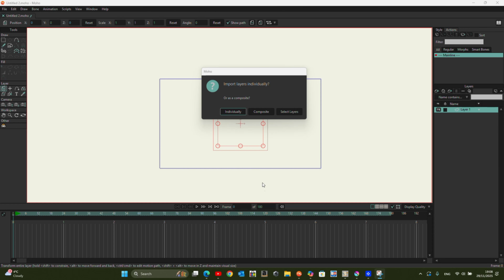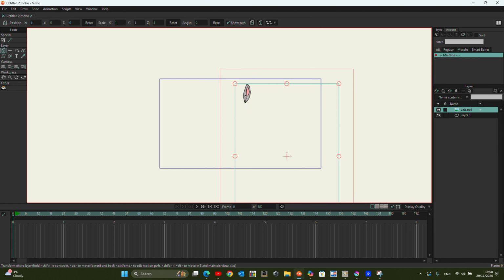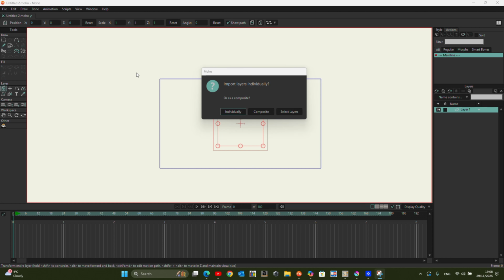Composite. All layers are merged into a single, flattened image. Useful if you don't need to animate individual parts and just want the artwork as one piece. Faster and simpler, but you lose the ability to rig or move separate elements.